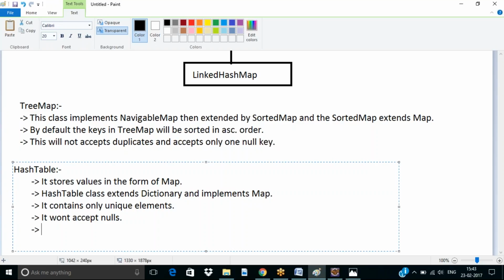And this is a thread safe class. Thread safe అంటే synchronized కదా. This is going to be synchronized class. Hash table is a synchronized class, is a thread safe class.